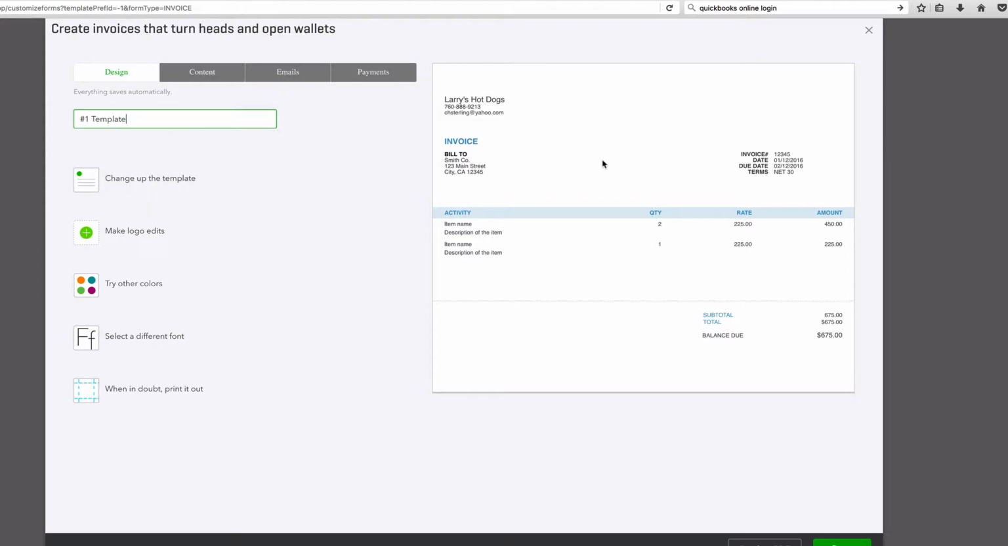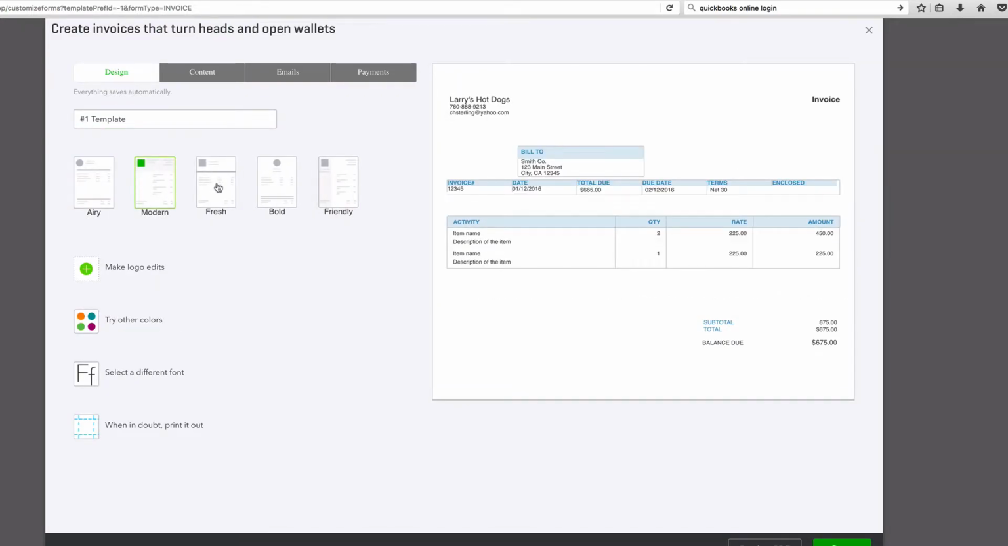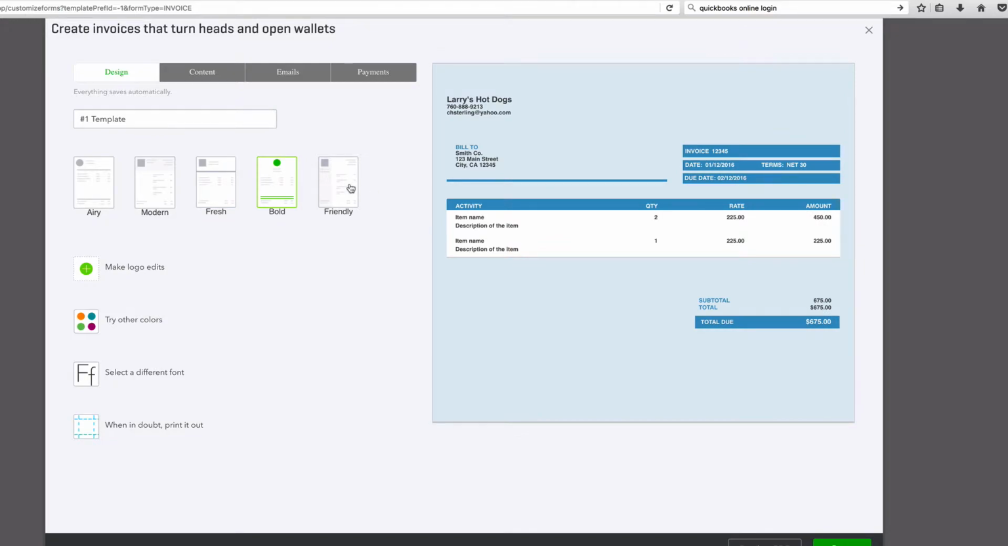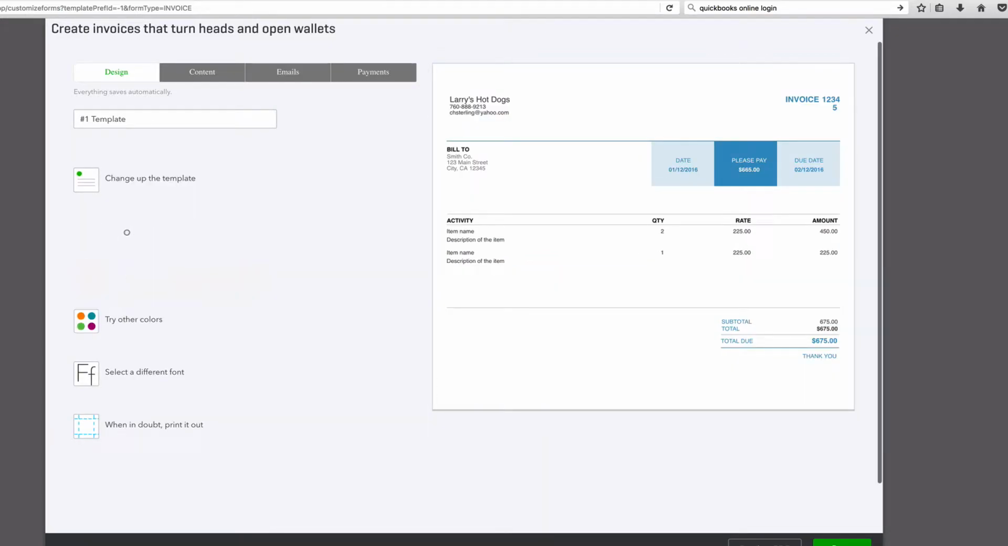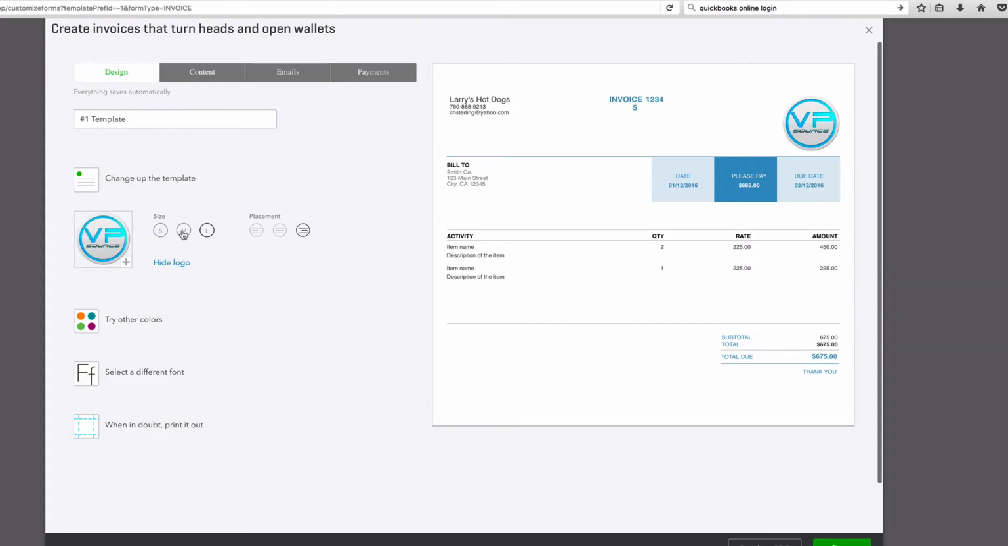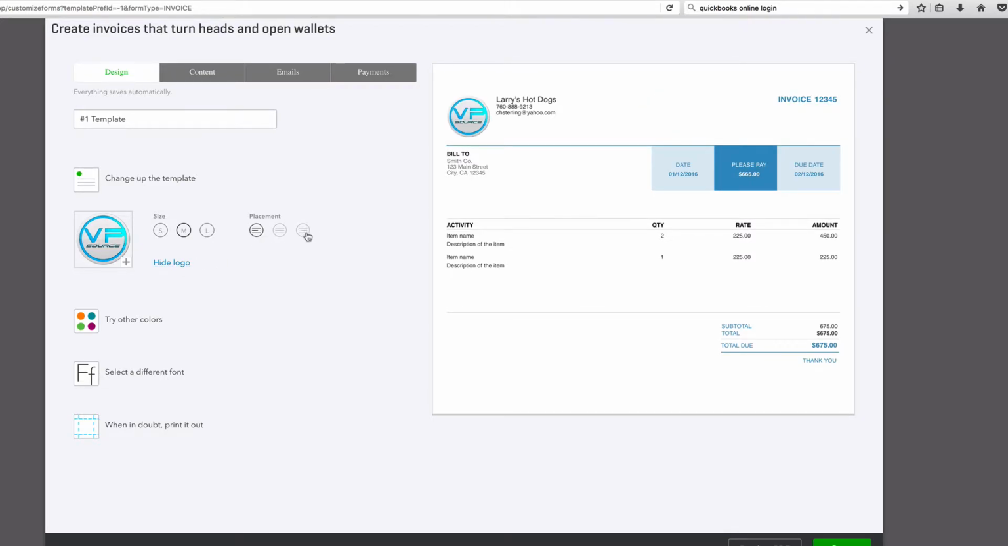Change up your template. This is what we made in the last video. Looks funky, or this is what it looked like from the last video. This stuff's auto-populated. Change the template: airy, modern, fresh, bold. That looks okay, but it doesn't have our logo on it. Make logo edits. Show logo, yes. I'm gonna make it a little bit smaller. Center, left, now let's keep it on the right-hand side.